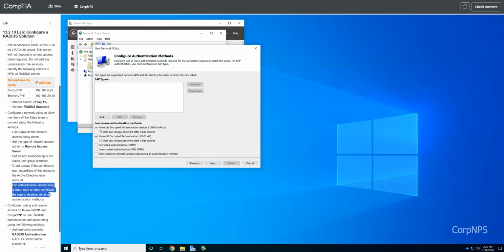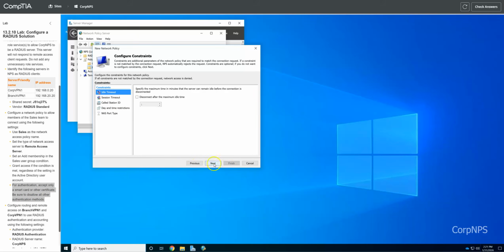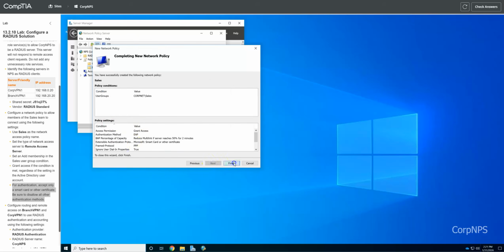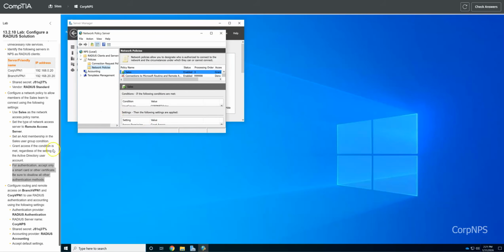And then here for authentication, accept only a smart card certificate and be sure to disallow any other authentication methods. All right, so now we're going to add a smart card, which is right here, hit OK. And we're going to uncheck these with next, nothing to do here, next, nothing to do here either. And then we just go ahead and finish it. All right, so we're done with the sales.